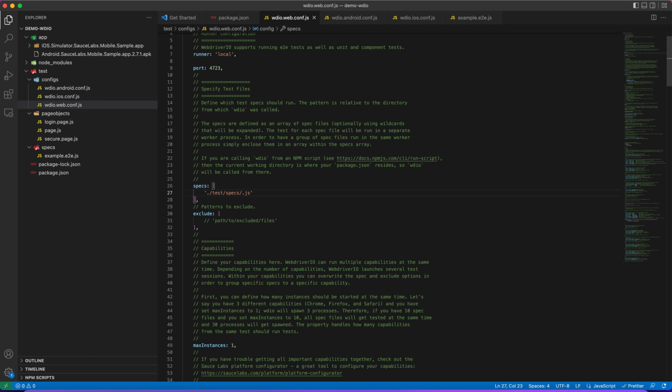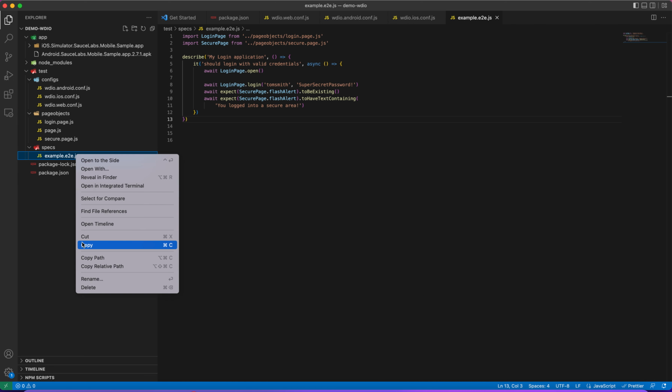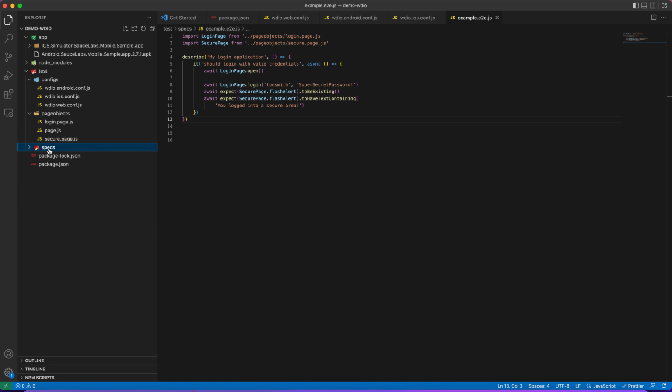So I'm just going to rename this example, one for web and one for mobile. I'm going to separate like that: web.e2e, and this one mobile.e2e.